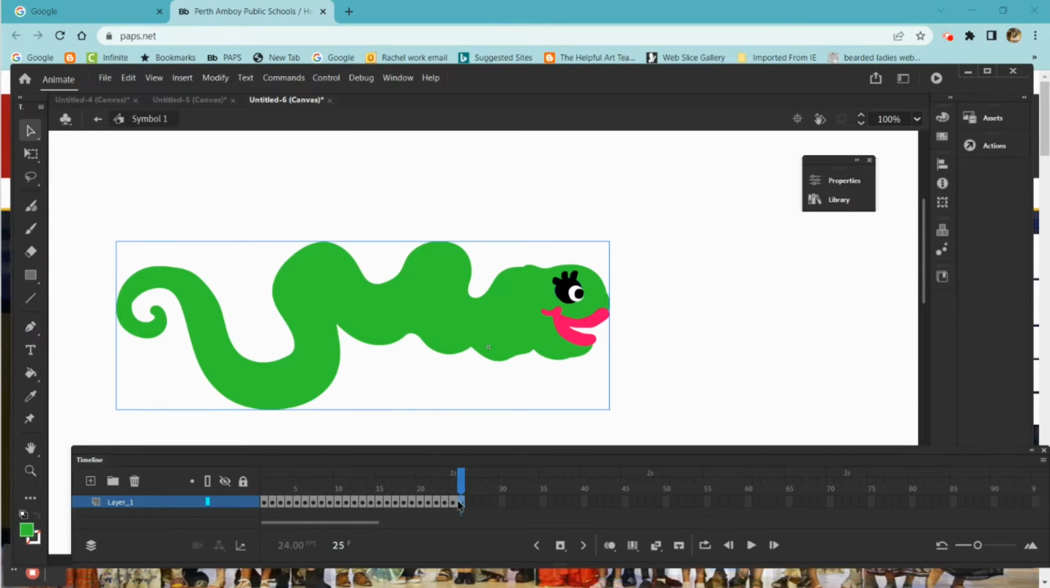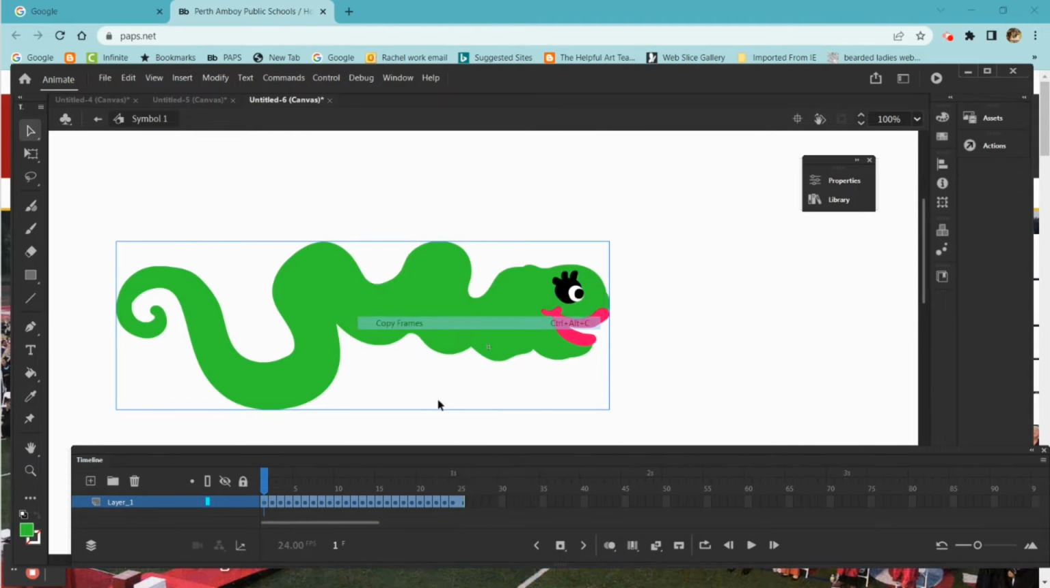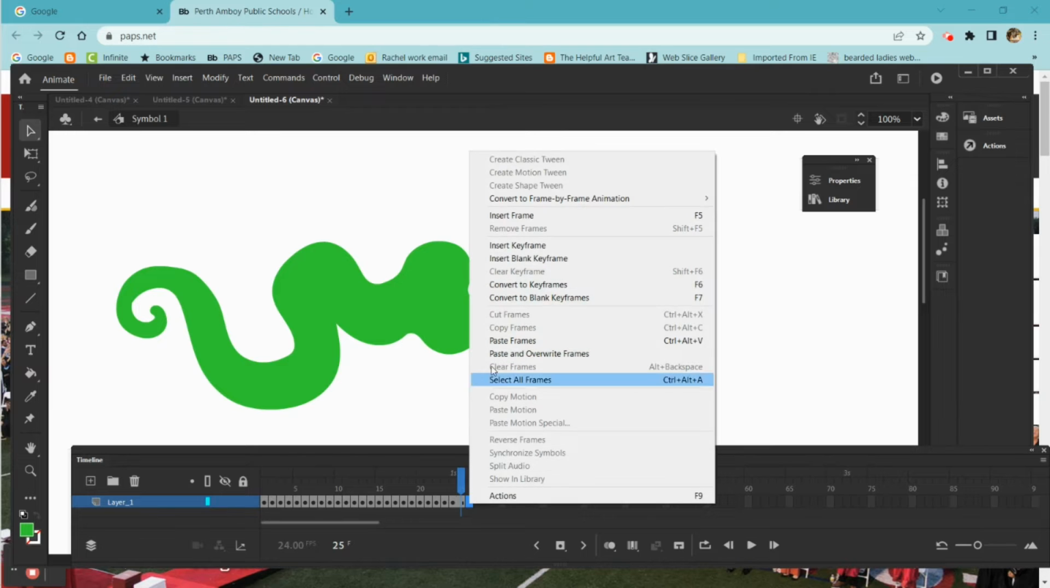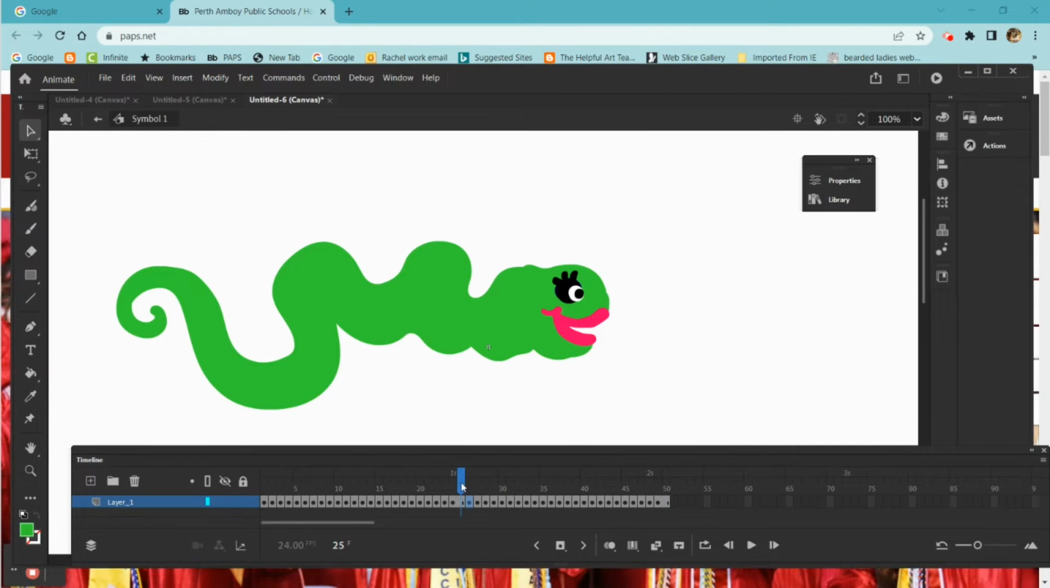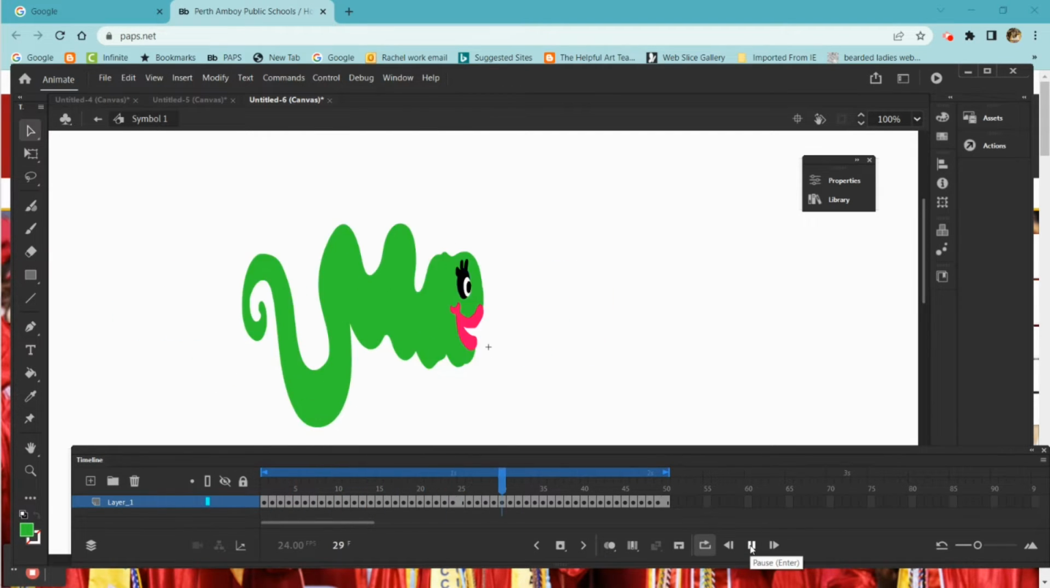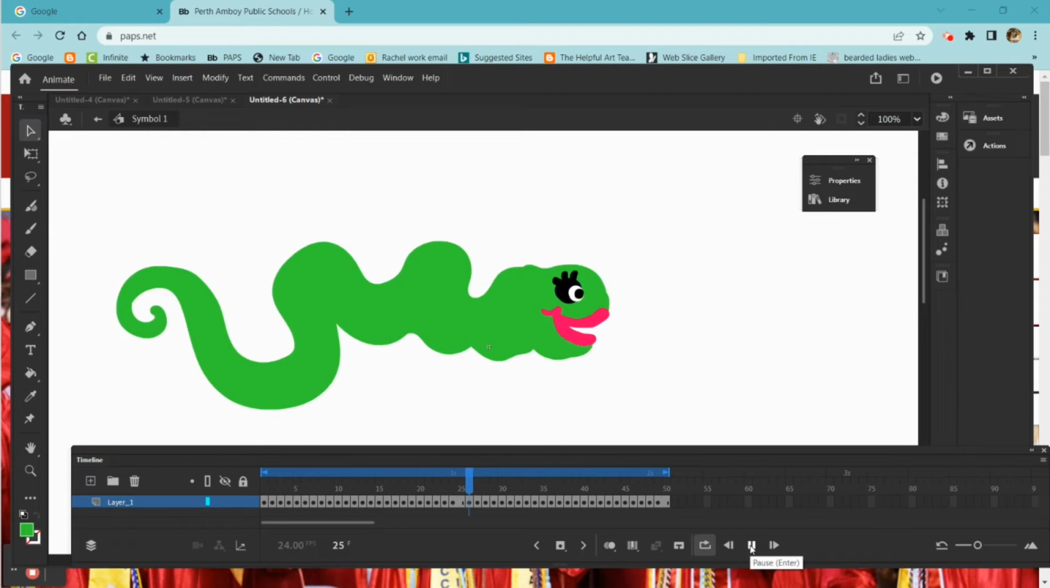Okay, now I'm going to take all these frames, slide the cursor over all of them, copy them, go here and paste them again. So this is a graphic symbol that goes on and on and on. Let me just show you what it looks like. You have to take this blue thing at the top and pull it out. And now this is what my graphic symbol is going to look like, kind of like an accordion.